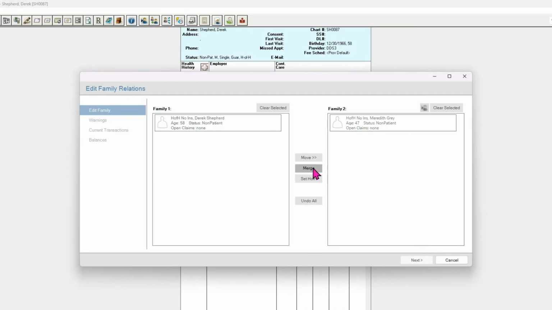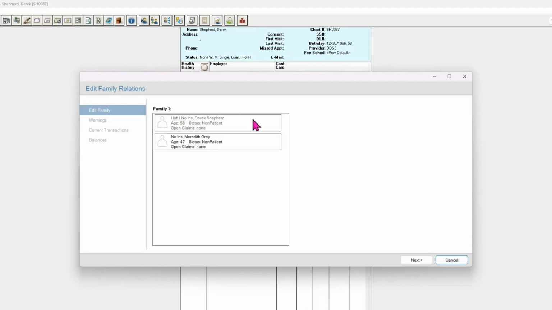So you just click this merge button here in the middle and it shows it moved Meredith's into Derek's family file, which now kept Derek head of household. Now, had we wanted that to be opposite, you would have just flipped those two around when you did it from the get-go. You can also still change it after the fact. It's not that big of a deal, but this merges these two files together.